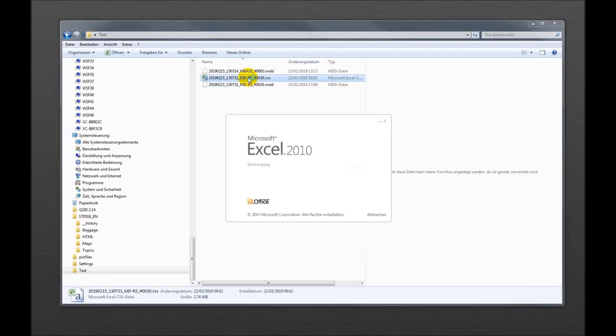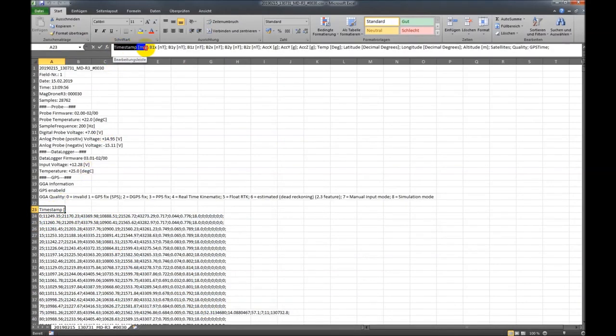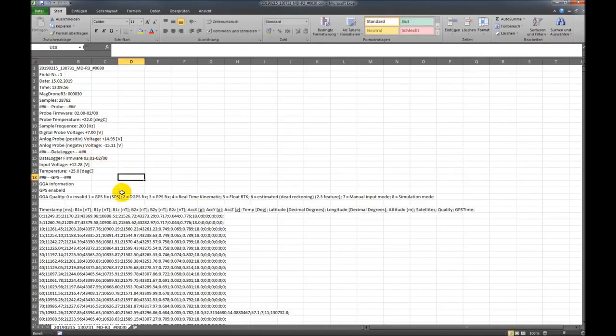When we open it, we can see many values: an internal timestamp, x, y, and z of sensor 1, x, y, and z of sensor 2, x, y, and z of the acceleration sensor, an internal temperature, as well as latitude, longitude, altitude, number of satellites, the quality level of the GPS, and the GPS time that is universal, so that you can use it for correlating data with other sensors or information. So that is for the MagDrone.